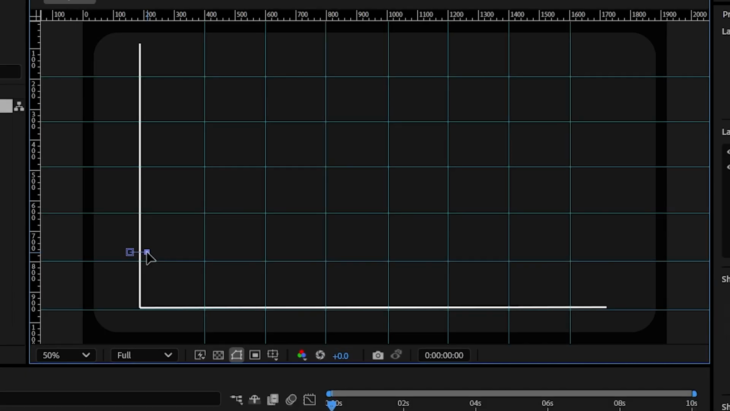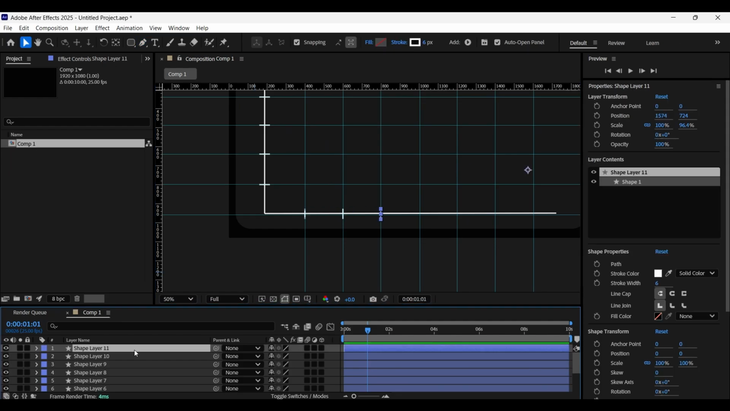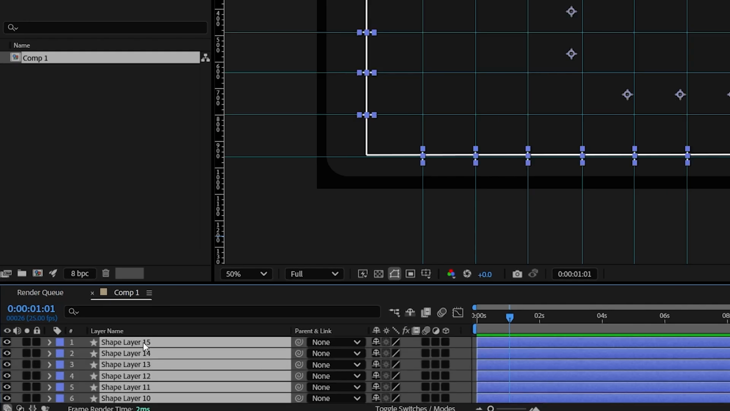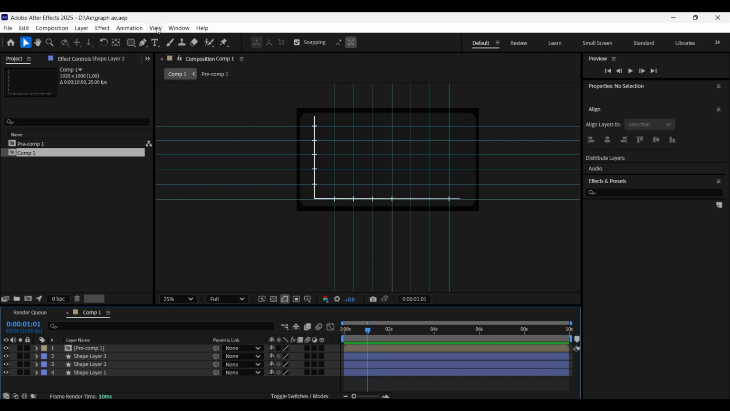Now select the pen tool and draw these markers or labels, whatever. Now duplicate the layer and position them on each and every guide. Now select all these shape layers and pre-comp them. For now, disable the guides.